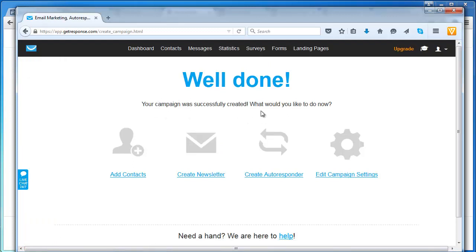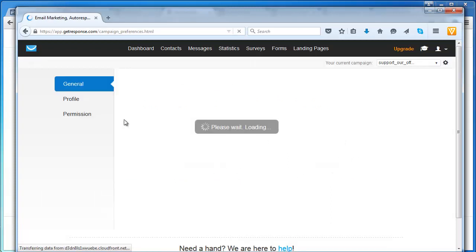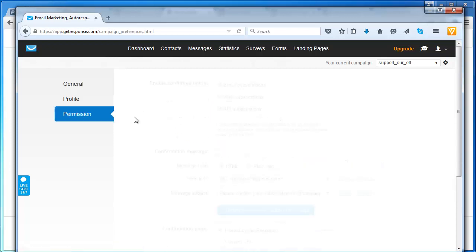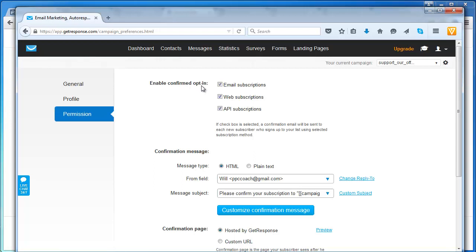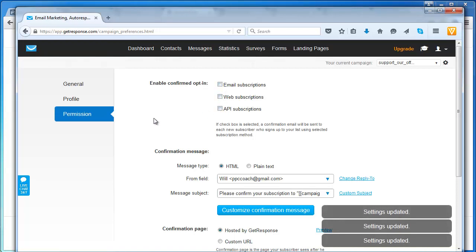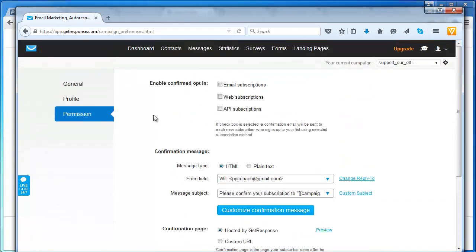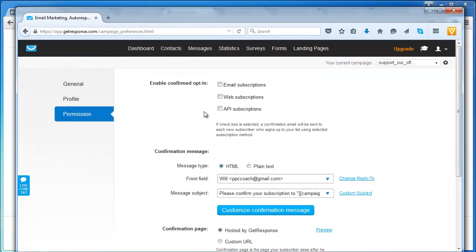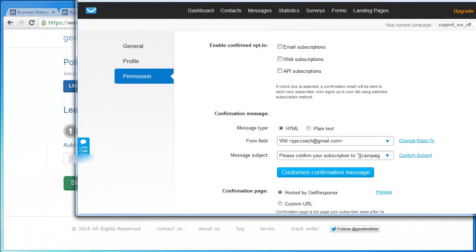So the campaign's created. What would you like to do now? And here is one more step. I want to edit the campaign settings, and what I want to do is make it single opt-in. So under permission, right up here, enable confirmed opt-in for email. If this box is selected, a confirmation email will be sent to each new subscriber who signs up to your list using the subscription method. I want to make it single opt-in, okay? Because now I can add in all my email settings down here too for this particular one, but that's going to save it, and that way people are automatically going to be added to my list. So I'll just drag that up there.